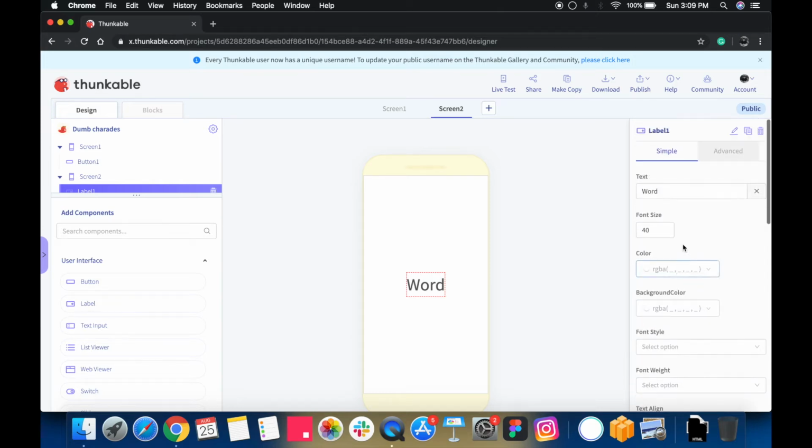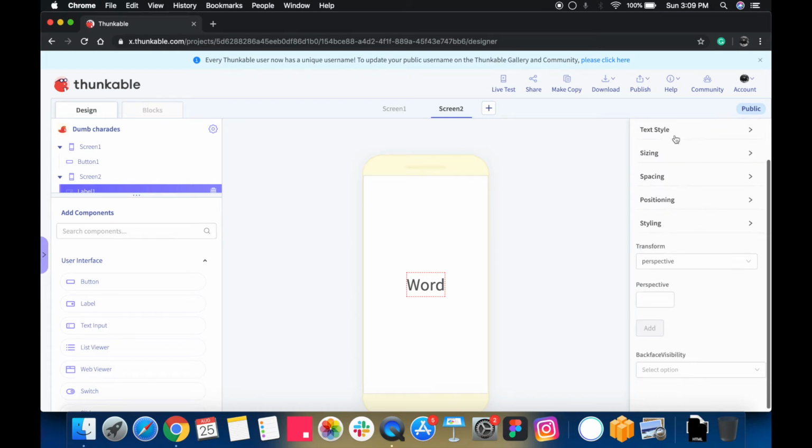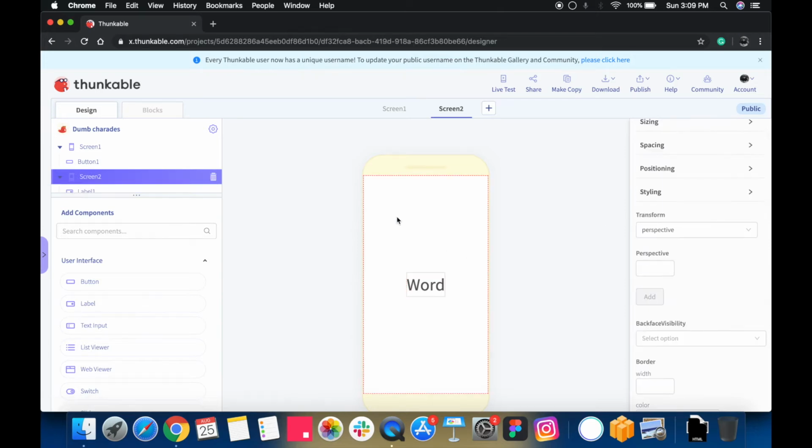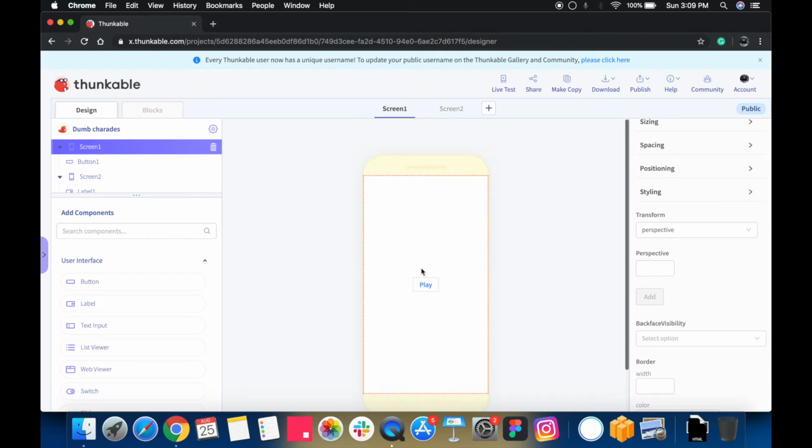I can change the font if I wanted to. If I go to advanced, I think I can change the font, right? Yeah, well, I think this is okay, not so bad. Okay, so I'll stop with this. Now, basically, this will be for both iOS and Android.